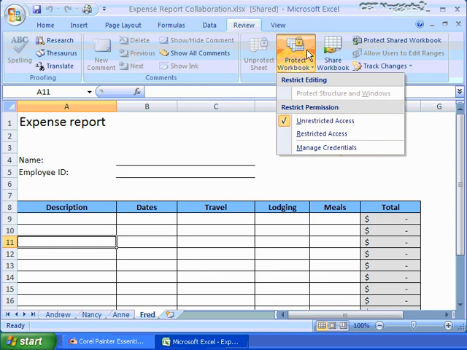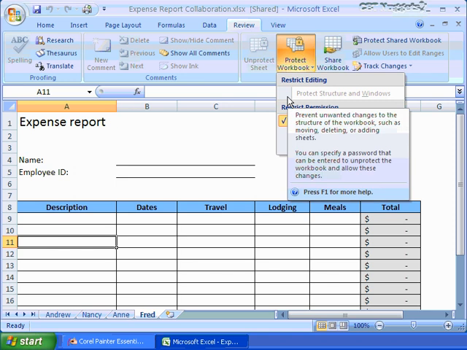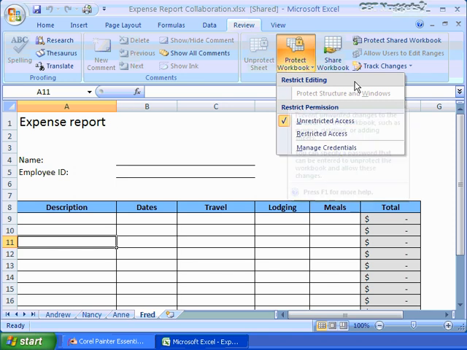If I choose to protect workbook, now I'm protecting editing overall. And who do I want to allow in here? Maybe I want unrestricted access.